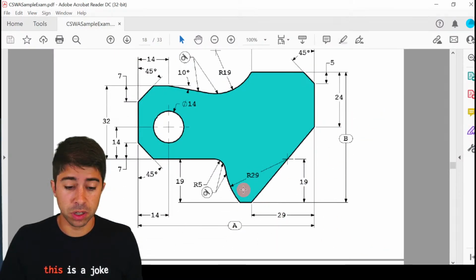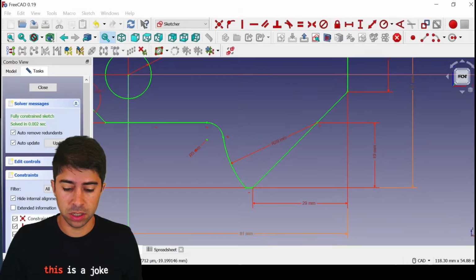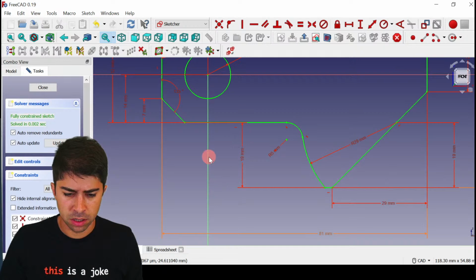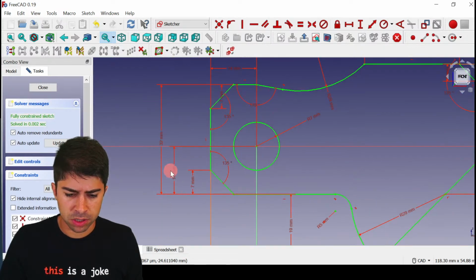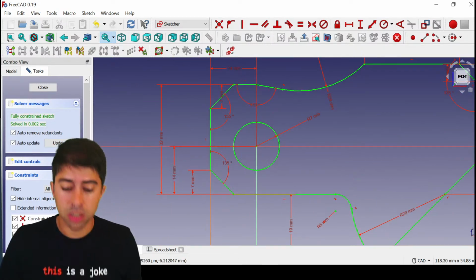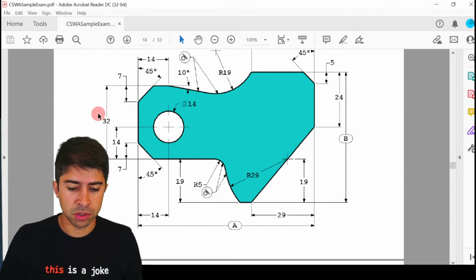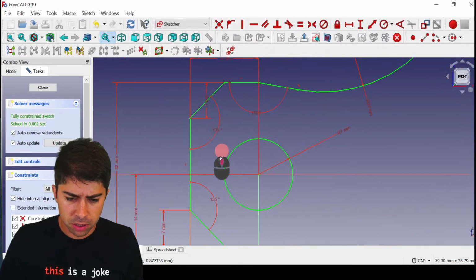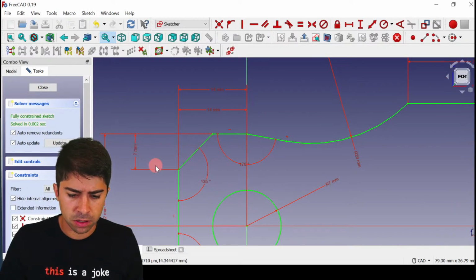Our A and B's we know is correct, so that was the top, and this was the side. That's correct. That's radius 5 and 19. Let's just have a look at that. 5, and here's our 19, so that is fine as well. That was 7, 14, and 32. 7, 14, 32. That is correct as well. And then we have a 7, 14, and 45. Let's just go. That is a 7, 45, 14, 14.